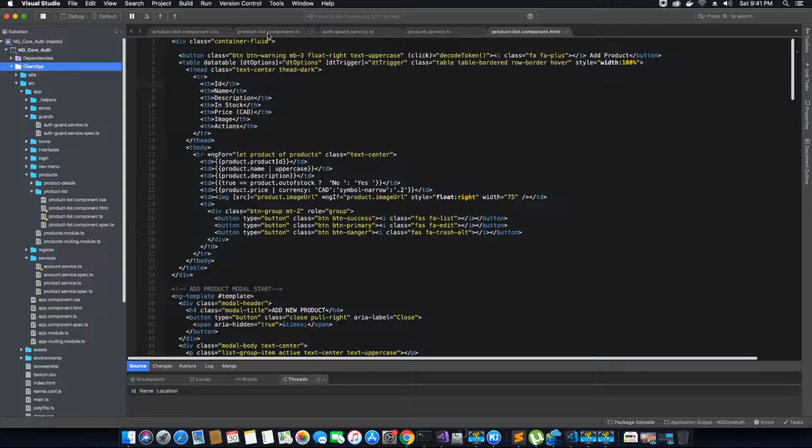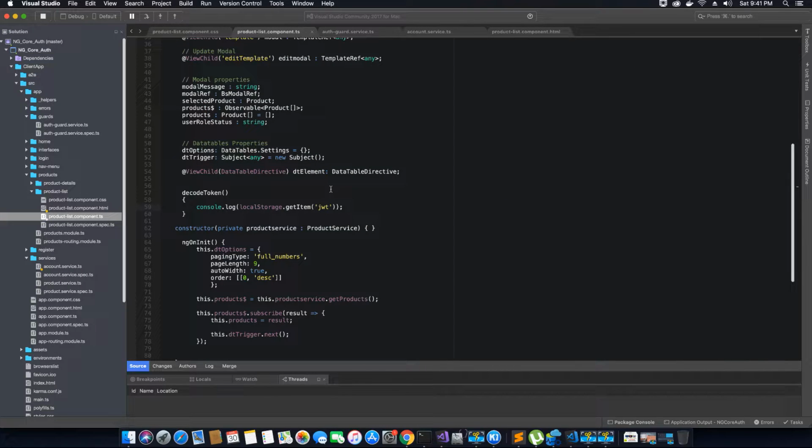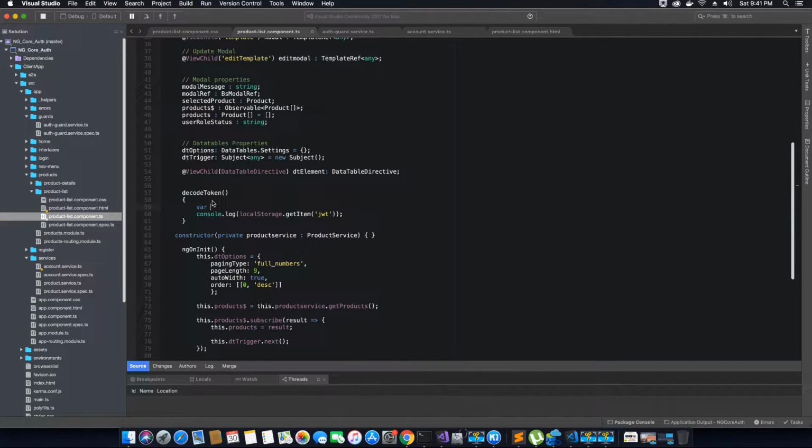So let's try decoding this token, and to do that we will use this demo method that we have created here, before we actually go ahead and use it in the account service class. We will first try to decode it and print it in the console. So what I'm going to do here is create a variable called token. This is equal to the value that we are getting from the JWT from the browser.